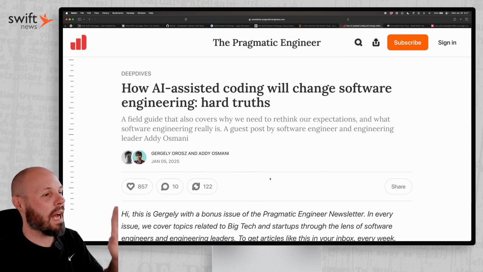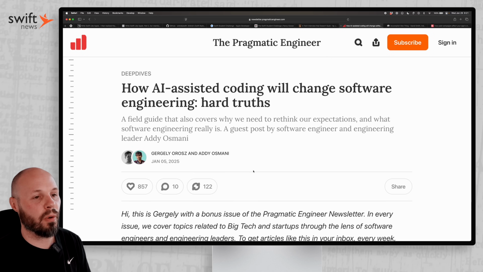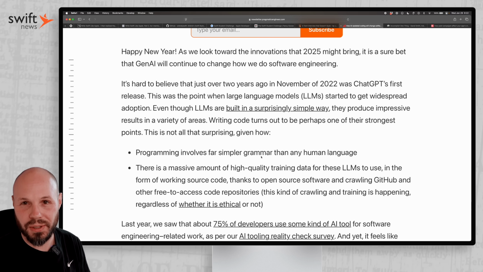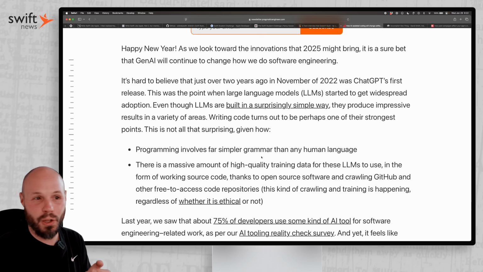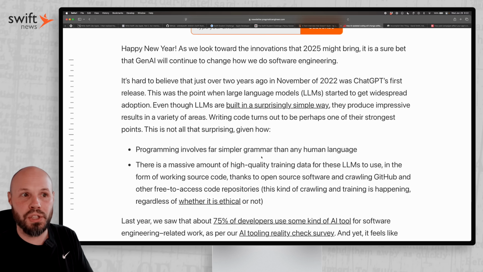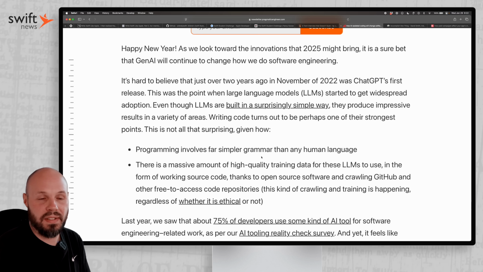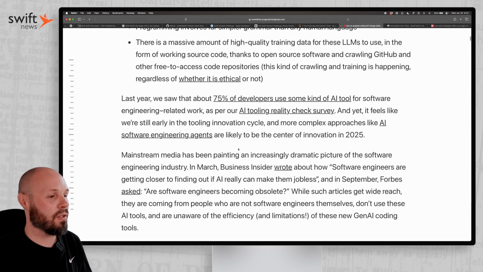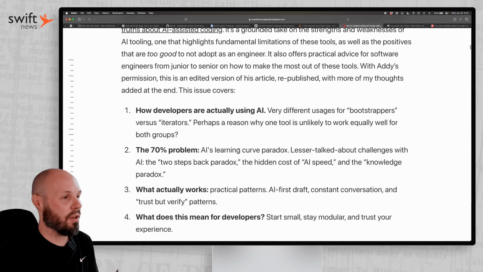Next up, we have how AI-assisted coding will change software engineering, the hard truth. The question that we've all been asking for the past 2 years, right, is AI going to take our software developer jobs? Or if I'm just learning, should I even bother learning to become a software dev? Is that career going to be obsolete? I believe the answer is no, and this article goes into some of the why behind that. So we'll go through some of these points and I'll give my thoughts on it as well.